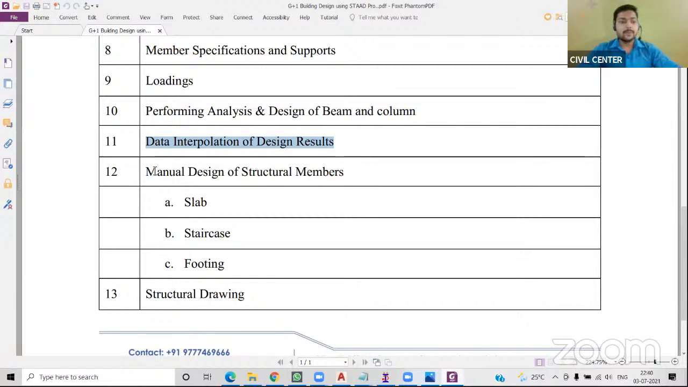Then we will go for the manual design of the structural members. And what are the structural members? There are 5 structural members in total. First one is the beam, second is the column, third is the slab, fourth the staircase and fifth the footing. STAAD Pro can design the beams and columns, but for the slab, staircase and footing, we will go for the manual design. And after the data interpretation of all the design results, we will learn what a structural drawing is and how we have to prepare the structural drawing.